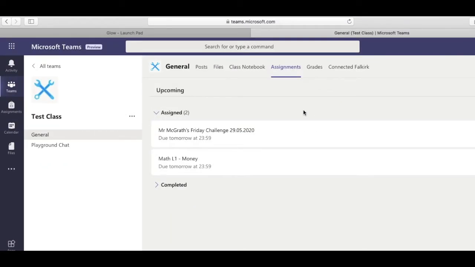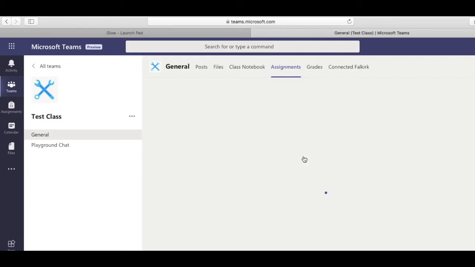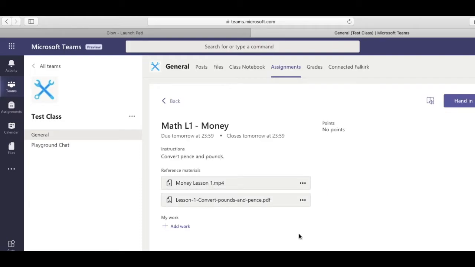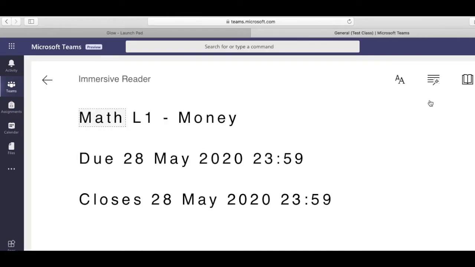Let's explore assignments. Here you can see all the assignments that have been set by your class teacher. Click on an assignment to find more information. Here you will see the title, the due date, instructions, and reference materials that have been added by your class teacher. On the right-hand side of the screen, you will see the icon for Immersive Reader. This is a free tool that uses proven technologies and techniques to improve reading for people regardless of their age or ability.